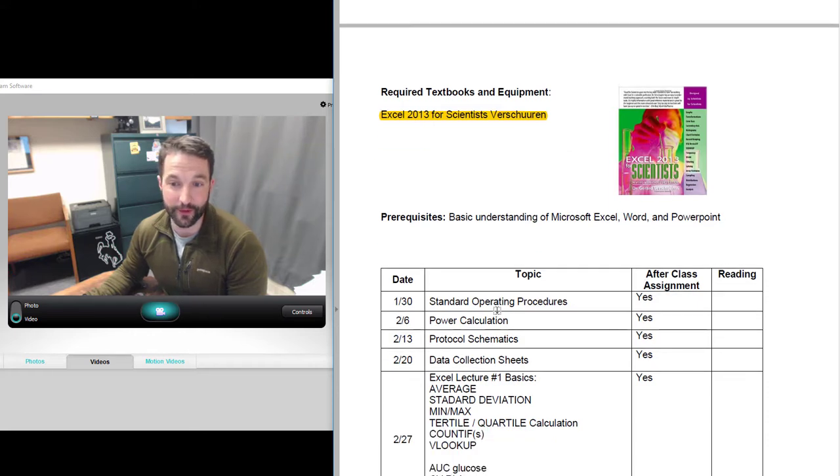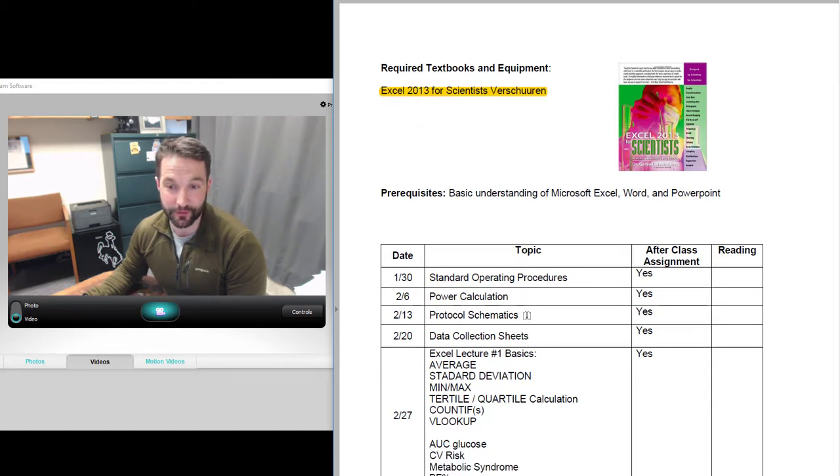Okay, so today we'll be going over standard operating procedures. Next week we're doing power calculations. Hopefully you've heard a little bit about those, but we're going to get into some of the real basics about how to use G-Power, which is a program to use that. Then we'll get into protocol schematics.